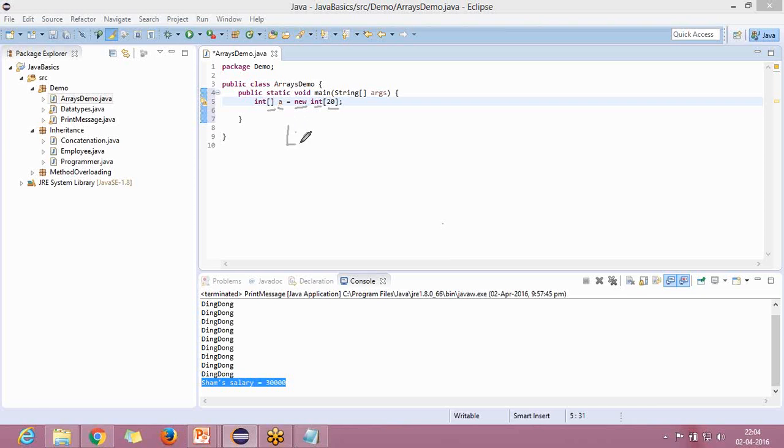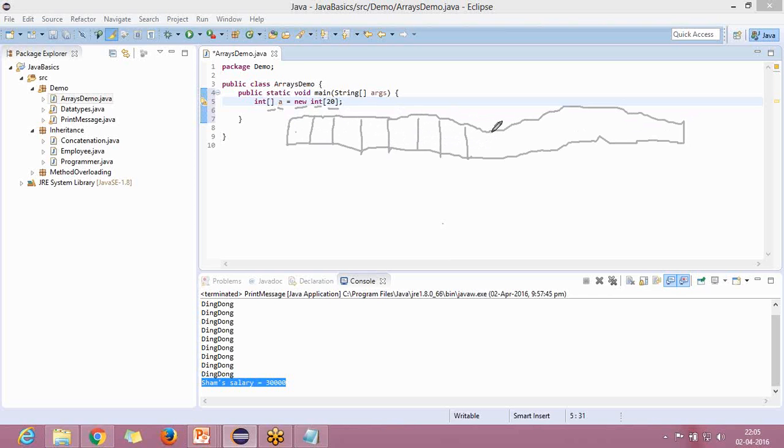So in memory inside your system, just assume that this is a rectangle. Ignore my drawing skills. These are 20 different spaces, contiguous memory locations inside your memory. More than memory locations, here they look like hilly terrain. Just ignore that.